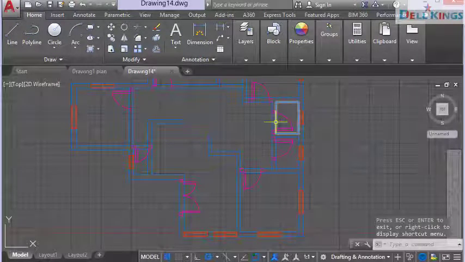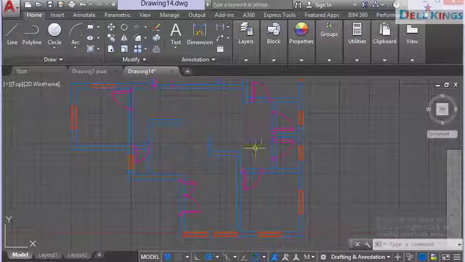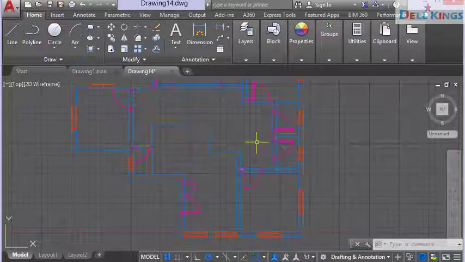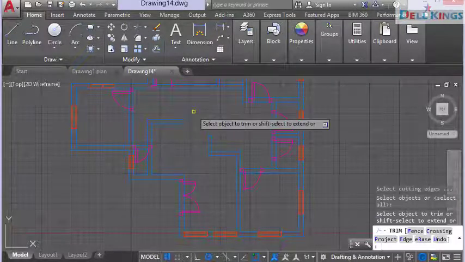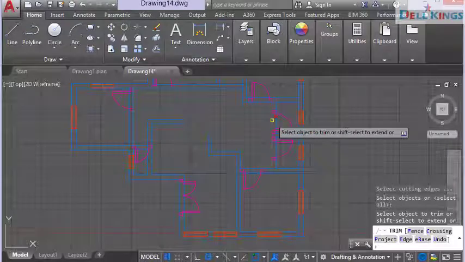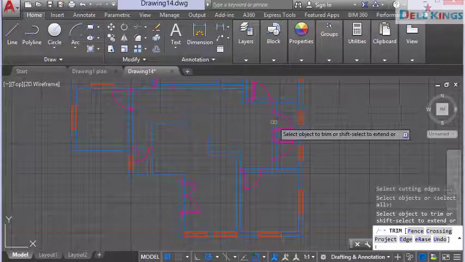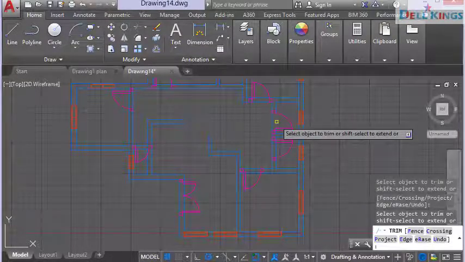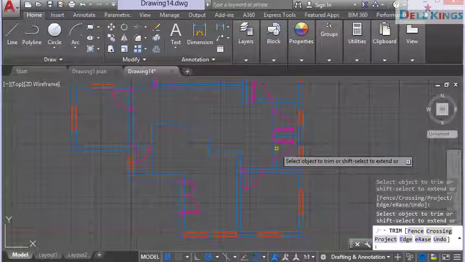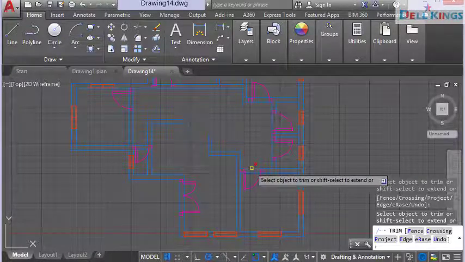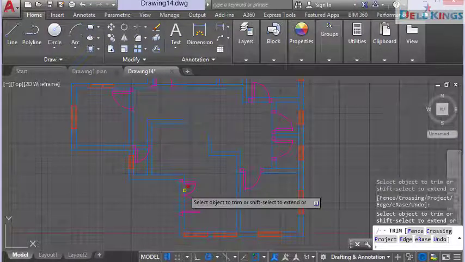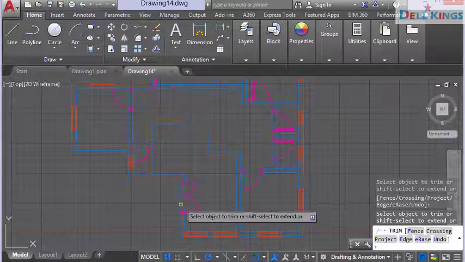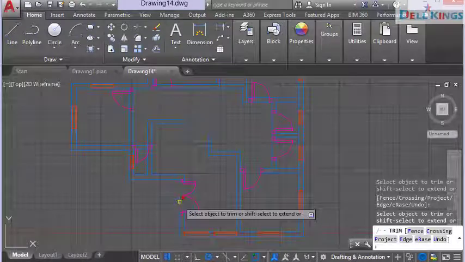Next thing again, we need to trim some of these points where our doors intersect with the wall. So from here, pick the trim tool and then press enter. We trim part of these lines off. We trim this line off, then trim this line off, then we trim this line off, and then trim this off. So we trim all of these lines off. We'll do that in fast forward mode.